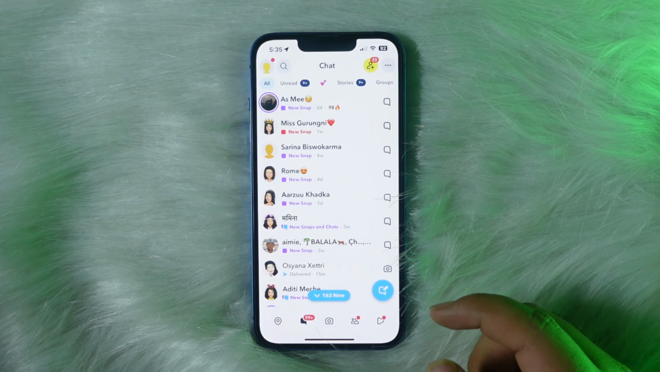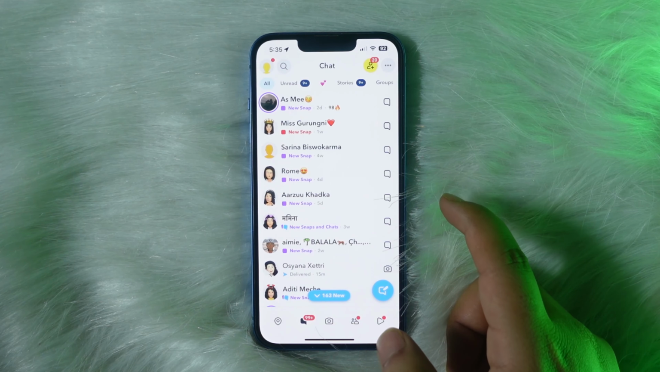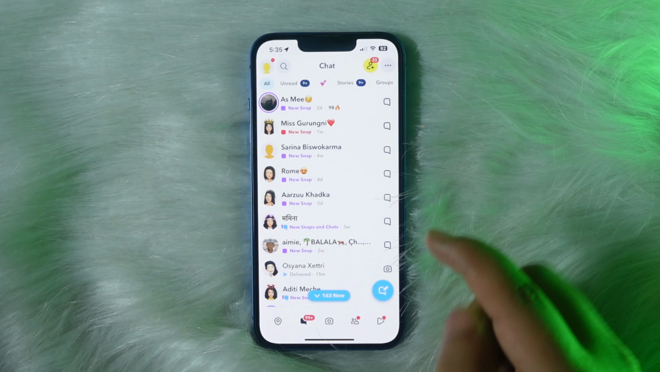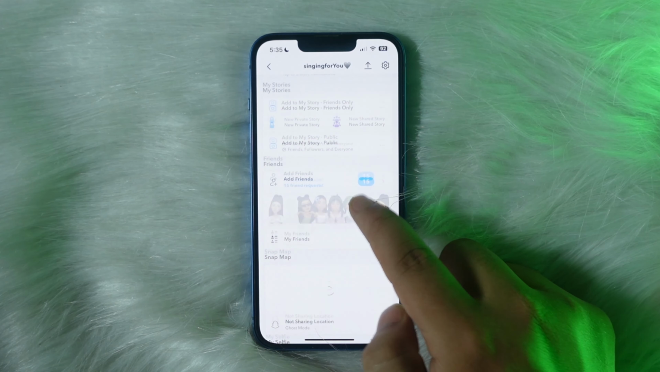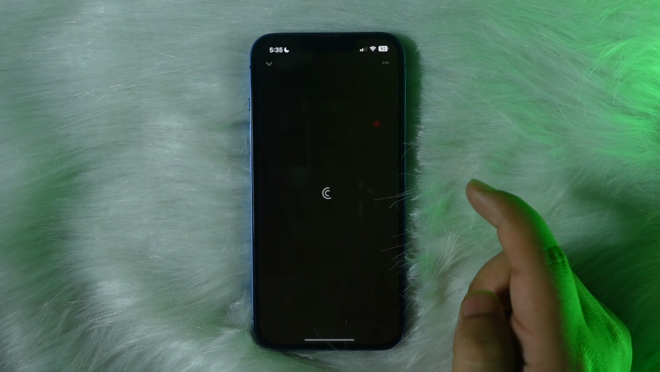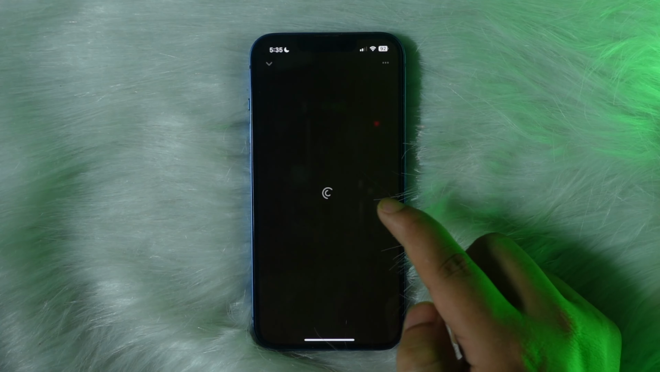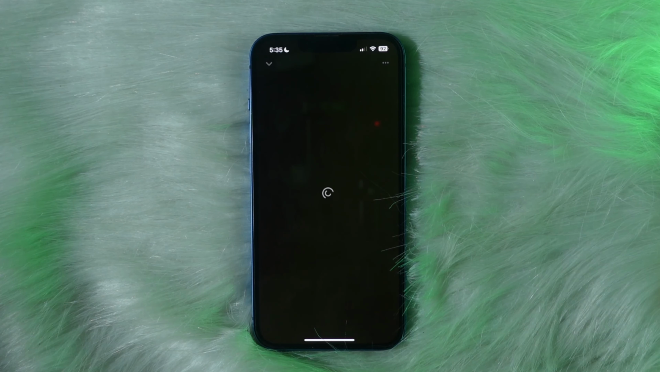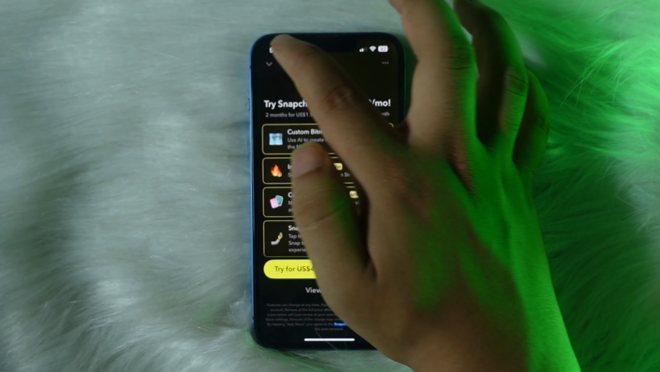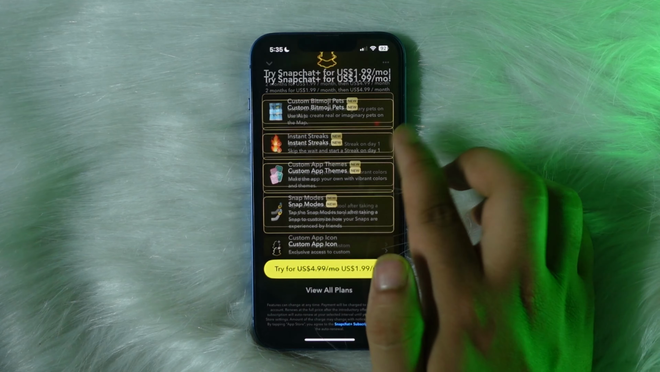Now if you want to restore more than 5 times, then all you gotta do is you'll have to get Snapchat Premium. So Snapchat Plus or Snapchat Premium, you will have to go ahead and get it. And once you purchase the premium, you'll be able to restore an infinite amount of streaks.